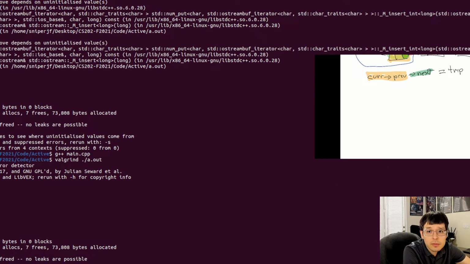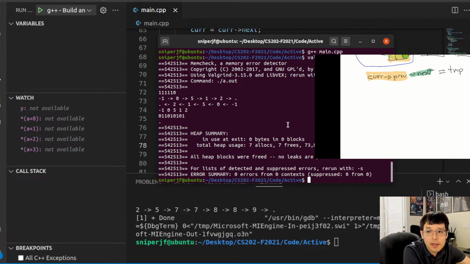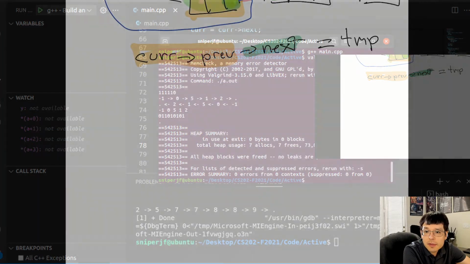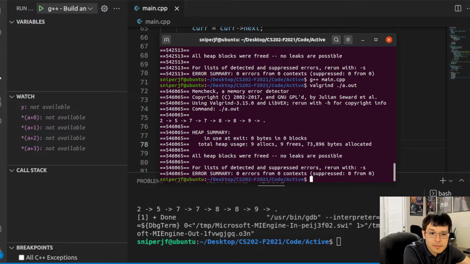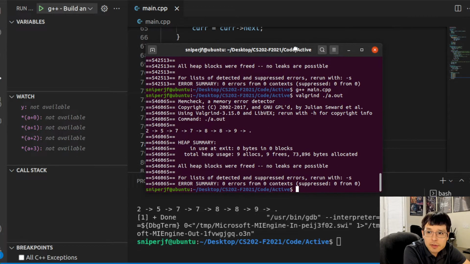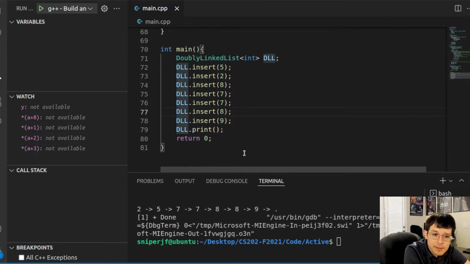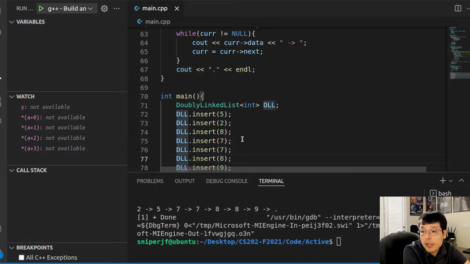Let's see. Ooh. Relax, relax. There we go. Let's get rid of this, by the way. There we go. Nope, no memory leaks. So the destructor is doing its job. So there we go. We got all the insertions working. And we got all the deletions.